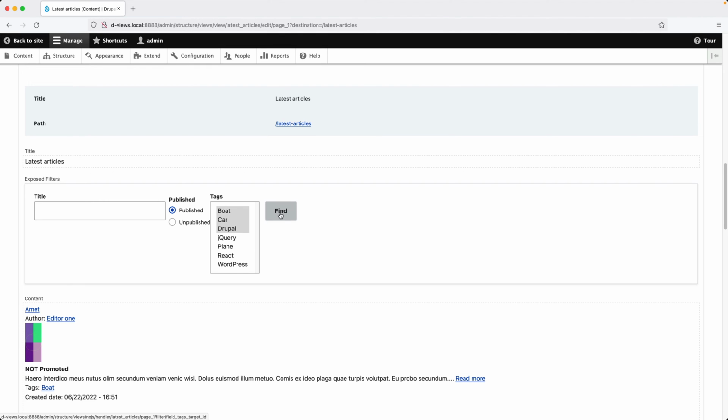Now, I personally do not like this multi-select element because it's easy to lose what has already been selected. So if I click on, say, React, without pressing Command or Control, I lose the previously selected tags. Now, it'll be better if we could use checkboxes, for example, but Views doesn't offer that out of the box.